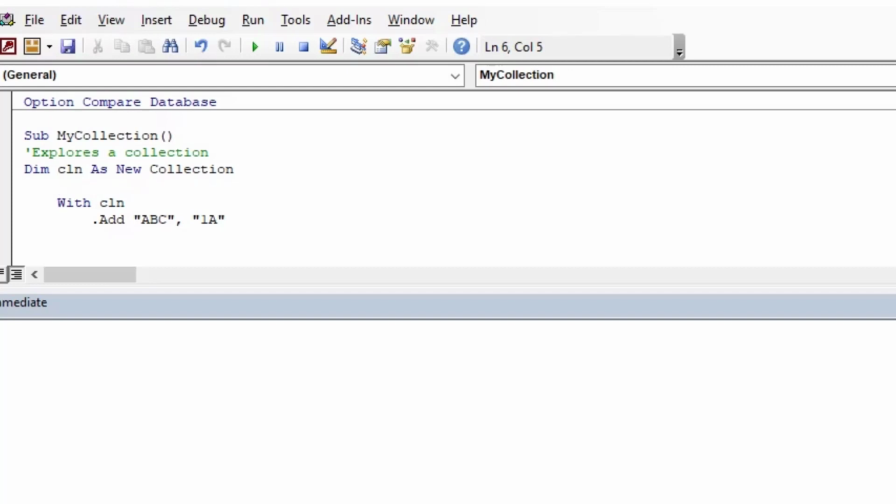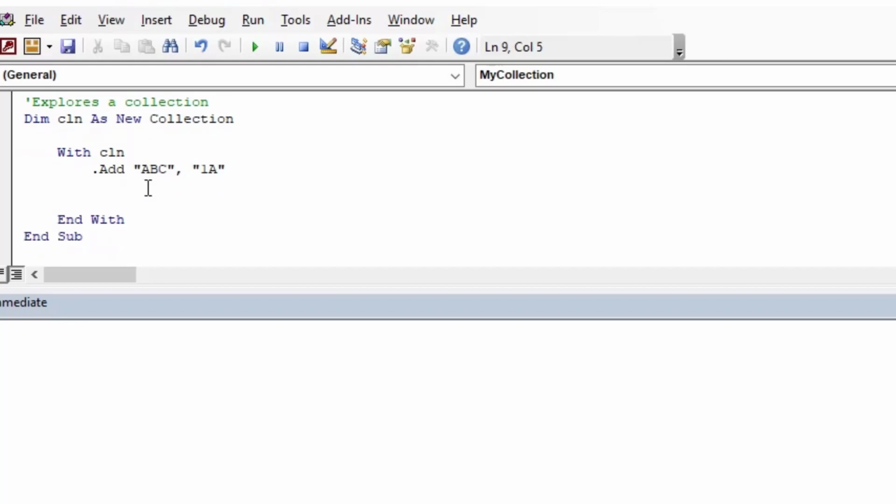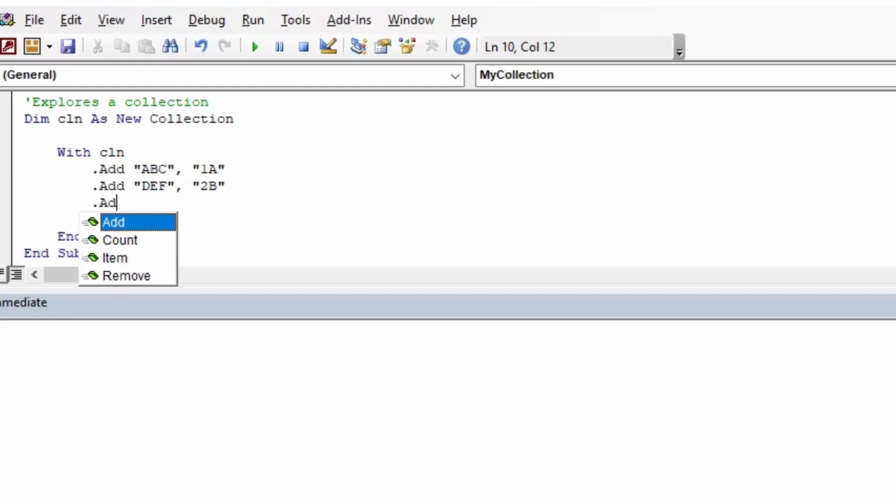So there's our collection, and by using With, like I just highlighted there, we're not repeating the variable name over and over again. We can just go .Add. That's why I'm using the With and the End With, just in case you're wondering. I have a video about With, so you can check that one out as well. But what I'm going to do is add a bunch of items here, and you can see I'm just adding the value or the item and then the key for that.